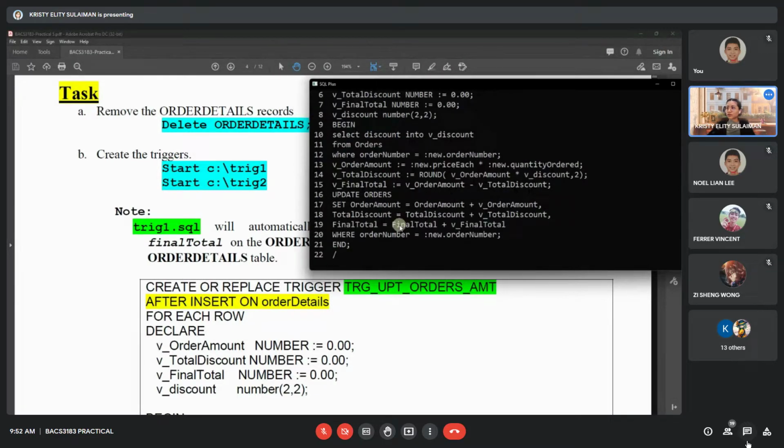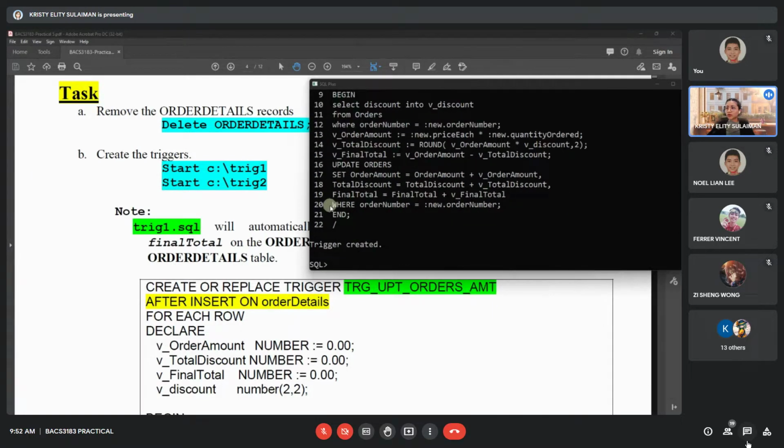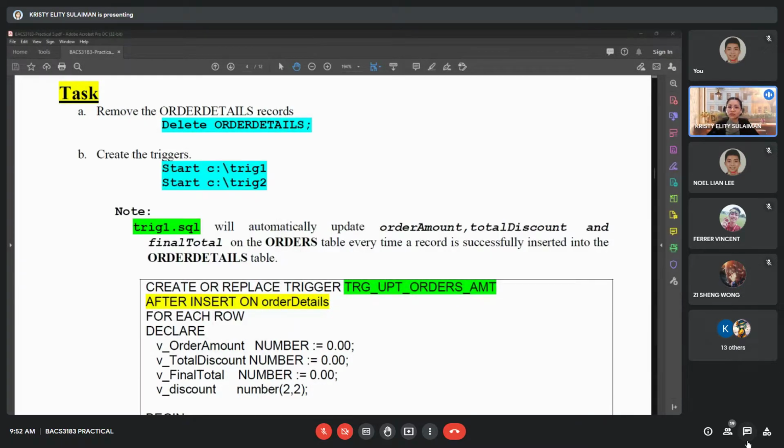So this is the first trigger, and the second trigger. I would prefer you to type it actually, but for the purpose of this practical demo, we can just copy paste. Later you can try to understand the statements. What is this? What's the error? Let me fix this. You can try to run the trigger at your side.